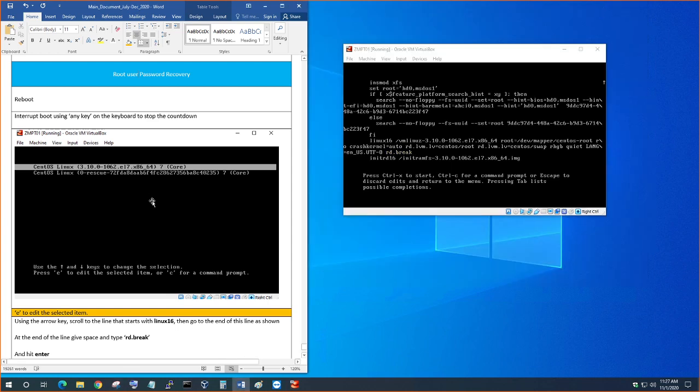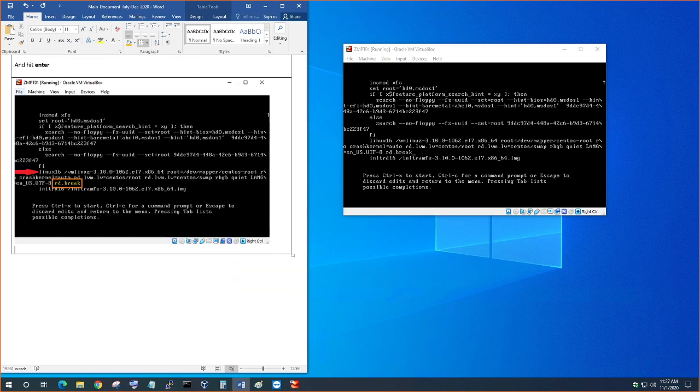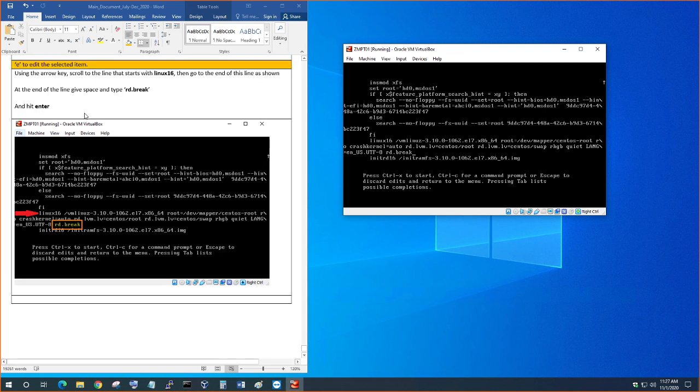Okay, so now what I'm going to do is push enter here, okay? No, actually, enter doesn't work. Okay, so what you have to do is hit left control key plus X on the keyboard.